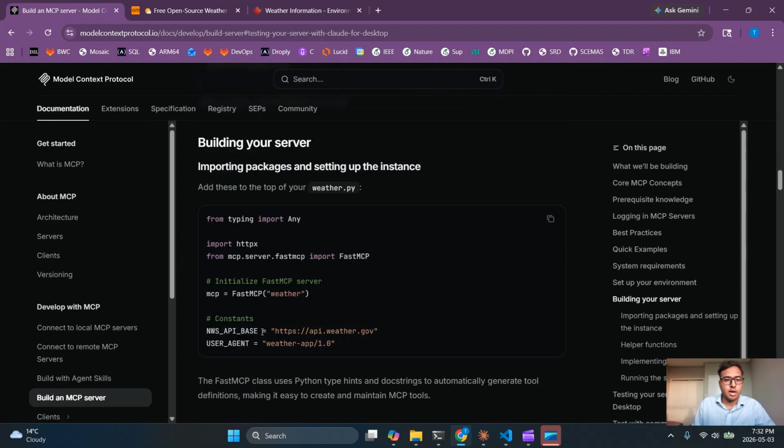For example, the API base is an American website, so they can only retrieve American cities' weather forecast and alerts. But what I did, I changed it a little, and I now get Canadian cities' weather forecast and alerts. So I'll show how I did that.